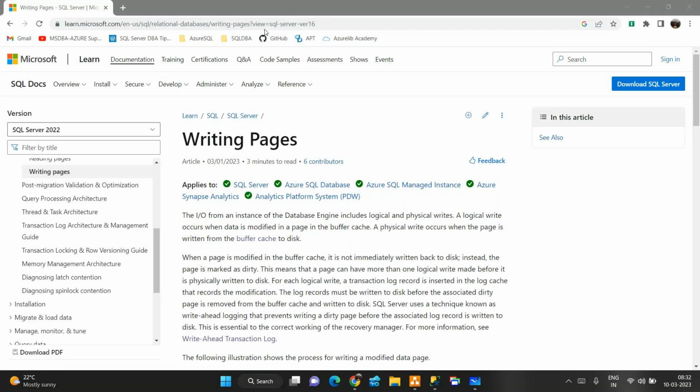I'm just sharing this document. Yeah. It's moved the dirty pages from LDF to MDF. Now, writing the pages. So that is very important.